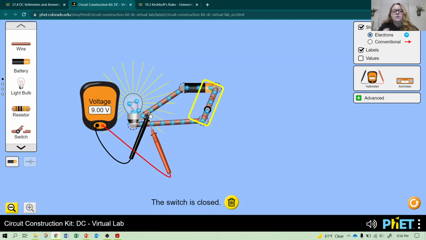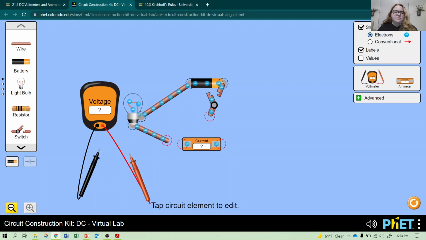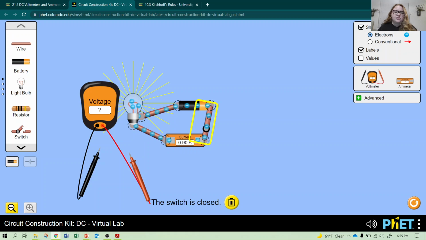So this is exactly what we could do in lab, and it would be a lot of plugging in wires. Turn off the switch, pull that away, and then take my ammeter. Again, this will be placed in series. So you'll just plug that in, close the switch, and you now have the current of this system. So this is something that you can play around with.